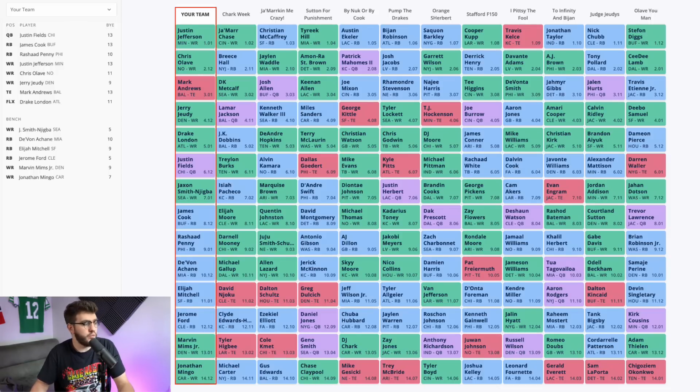Now, if we had taken, let's say a running back over Drake London or something, then I think Deontay might have been the pick there. But I just want to make note that it depends for me on what's going on in terms of my wide receiver room, the floor and everything like that, in terms of who I'm trying to pick later on.